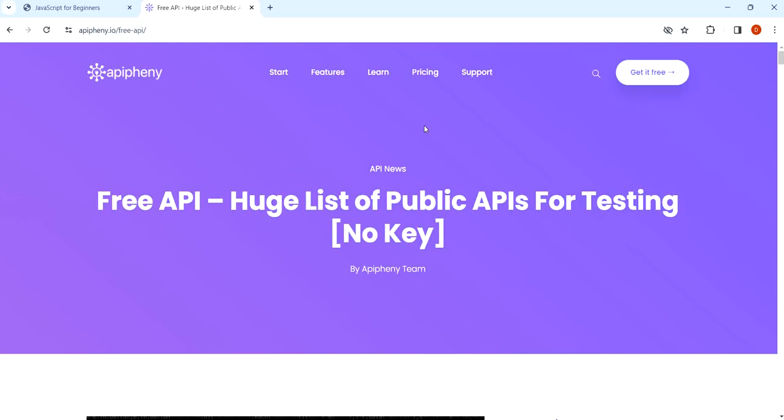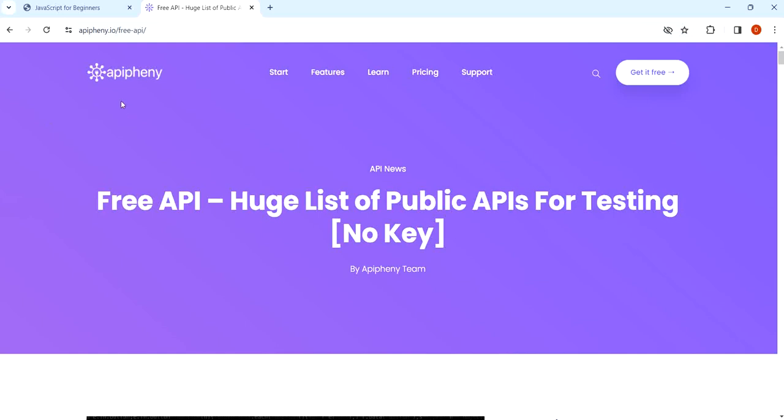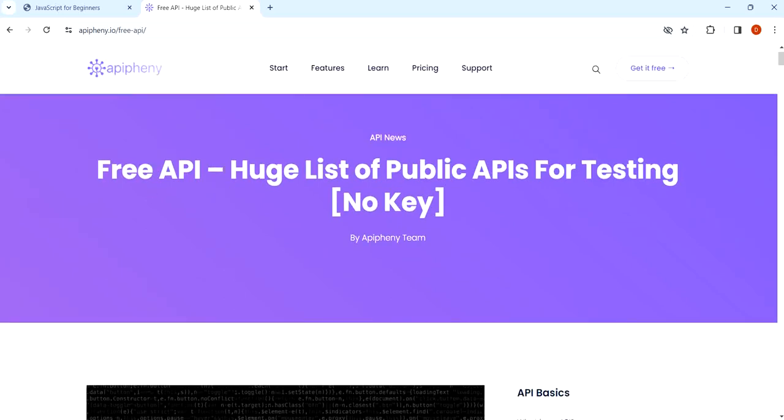So what I did was I just Googled free APIs and I'm at this URL here. So we have this website. It looks like it's API Fini, I think. I hope I pronounced that correctly. But basically, it is a huge list of free or public APIs that we can use for testing. So this is us just learning how to make a GET request to an API for the first time. And crucially, we don't need to use an API key.